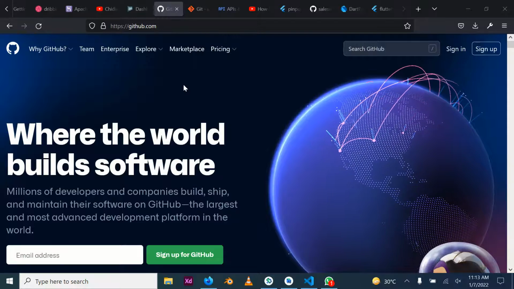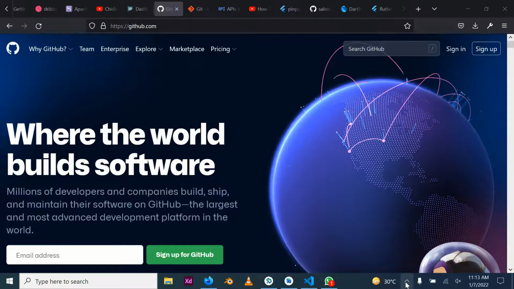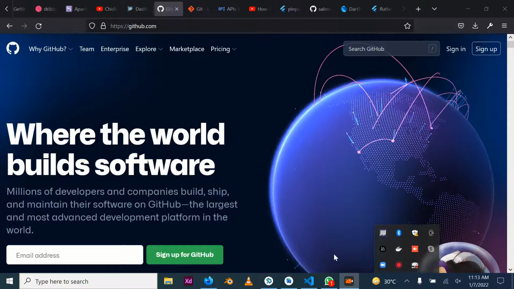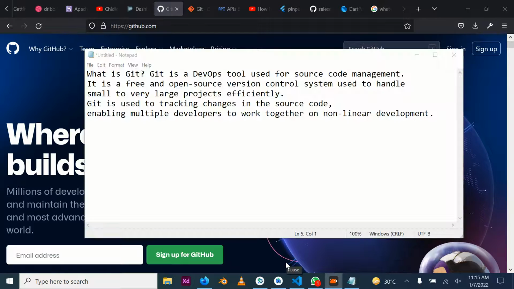Now, you might ask, what is Git? Git is simple. Git is just a DevOps tool which is used for source code management. What it simply means is that it's a tool which you'd use to manage versions of your code. Like today, in my code I have ABC, and I store it in my Git.